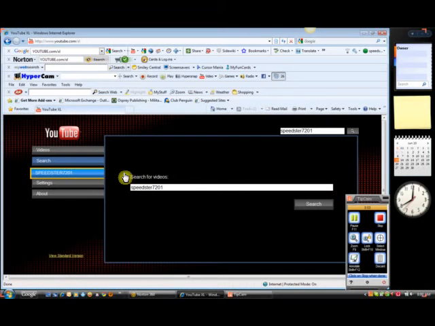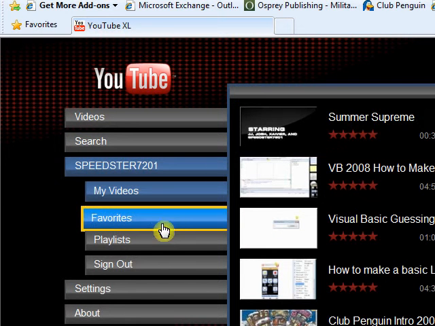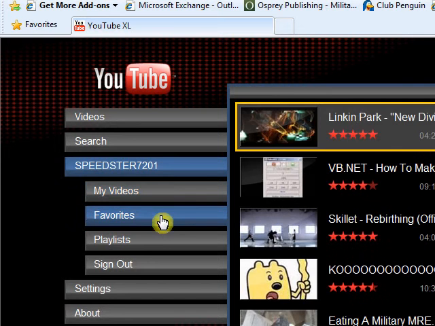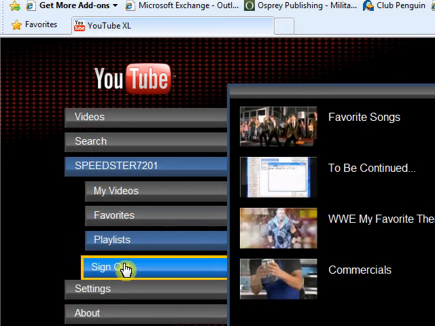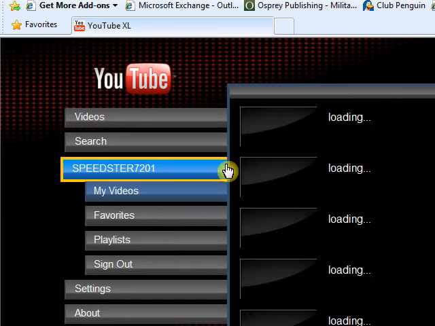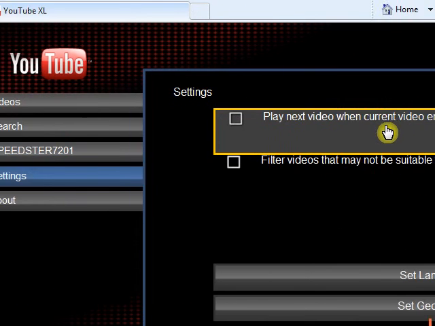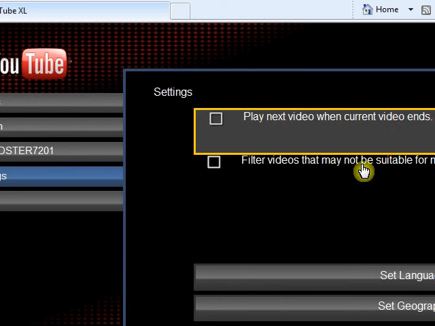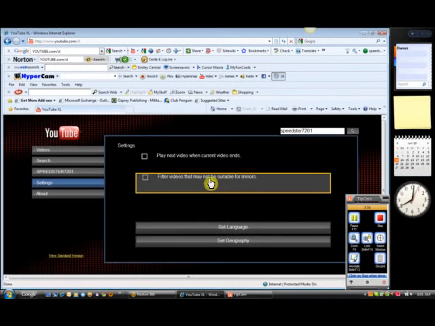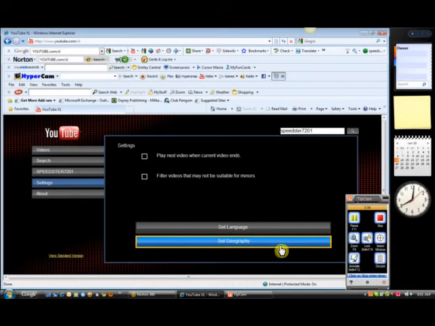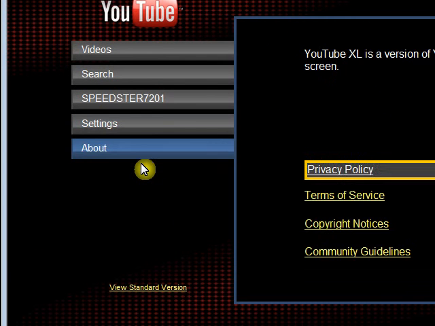And if you're logged in, click your name, and then you could get all your videos, your favorites, playlists, and then you can sign up. Settings. You can play the next video when the current video ends. Filter videos that may not be suitable for minors, set language, set geography. And finally, the last tab is the about.